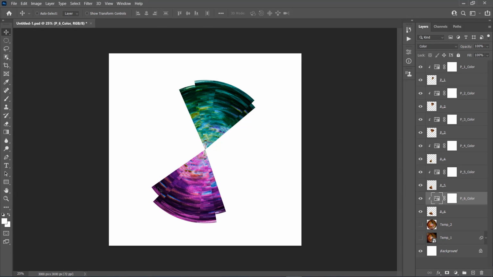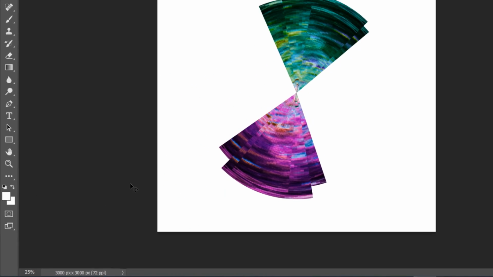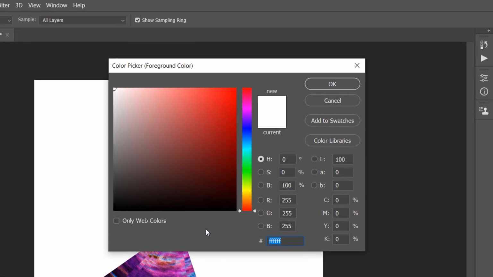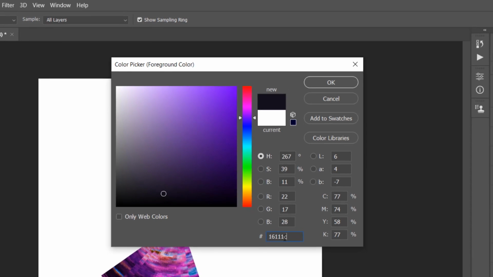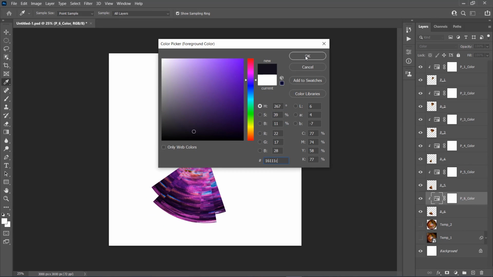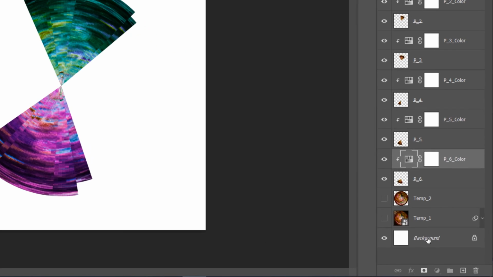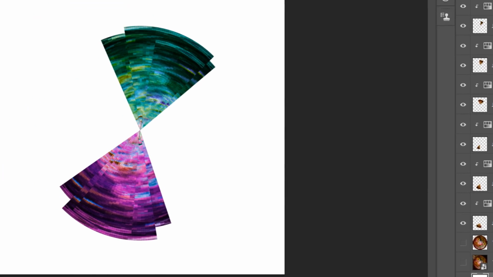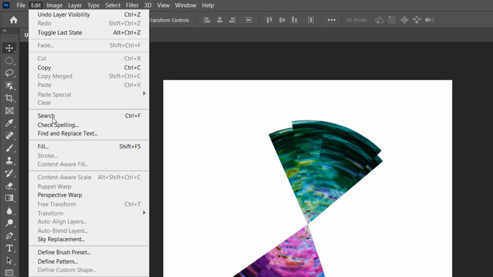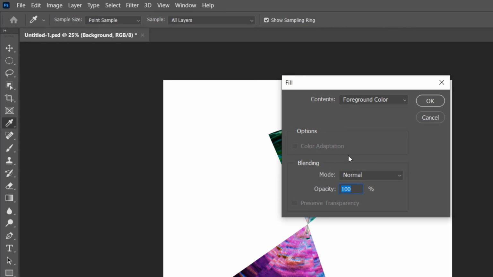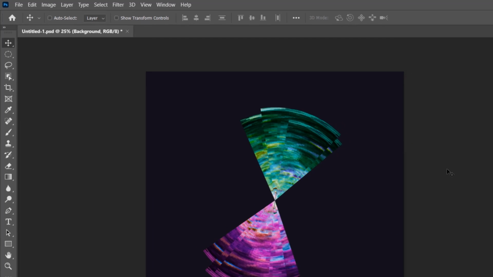We are going to change the background color now. So set the foreground color to 16111C. Select the background layer, go to Edit, Fill, and here set the contents to Foreground Color, blending mode to Normal, and opacity to 100%. Choose OK.